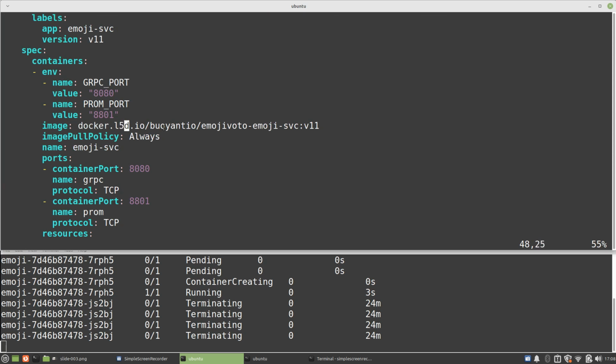Okay, so we're in the spec containers image, and what we see here is, first of all, the registry, which is an external registry. L5D is a vendor called Linkerd. This is their own registry, and in there there's a repo called boyantio, and in there's an image called emoji service, and the tag is version 11.